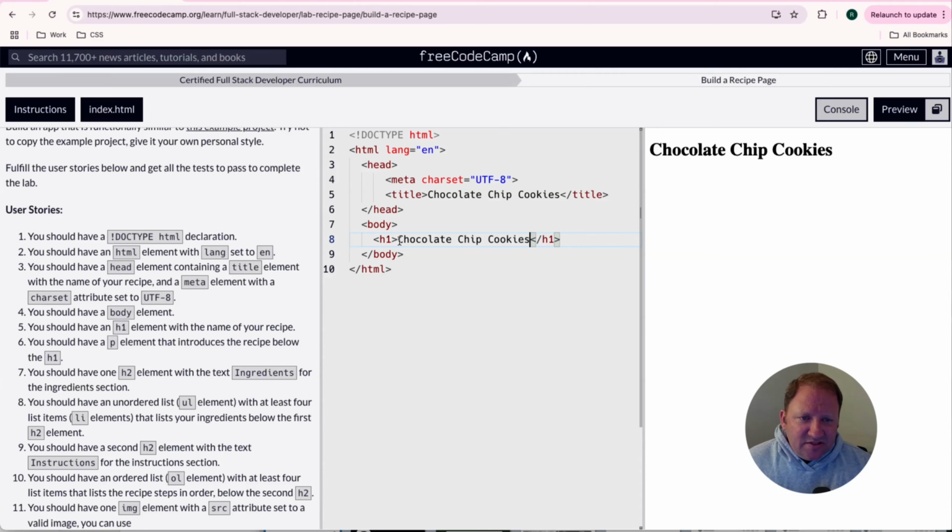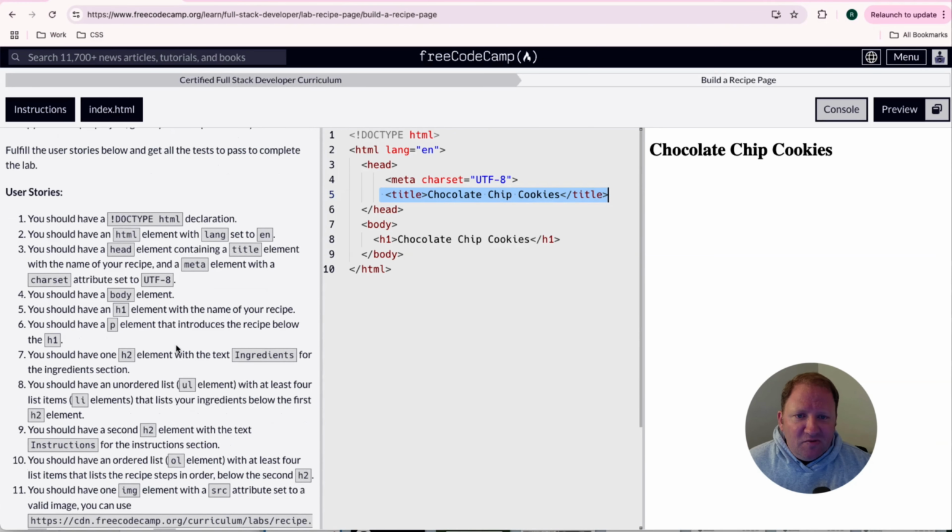And anything that goes inside the body is going to show up on the page. Notice that none of this stuff right here showed up on the page. However, if we were creating this and had our own tabbed version of this, you would see that chocolate chip cookies would be in the tab. That's where we would actually physically see the title. But that should check us for user story number 5. And let's go ahead and move on to the next one here.